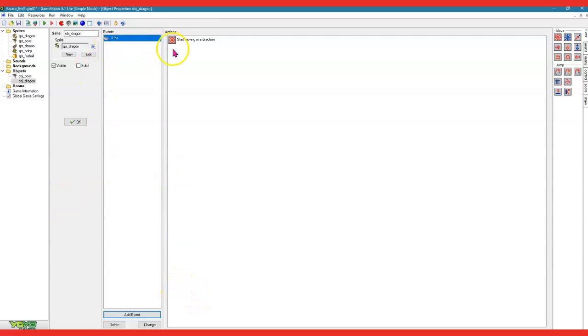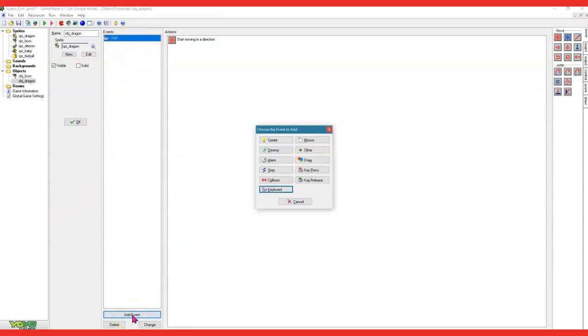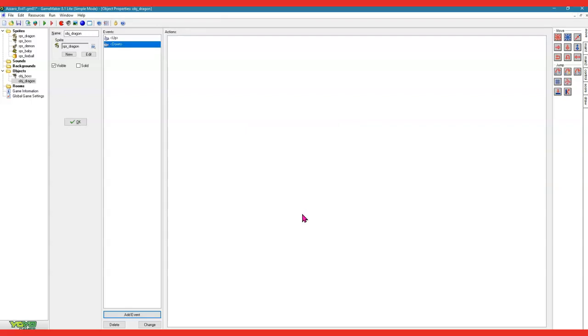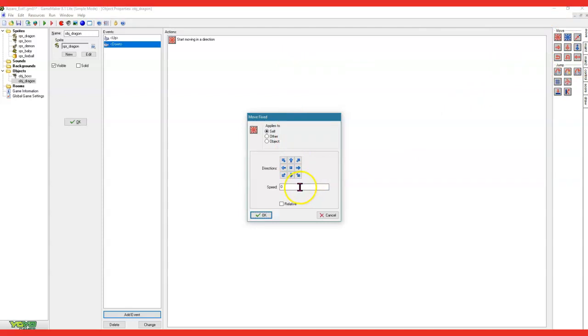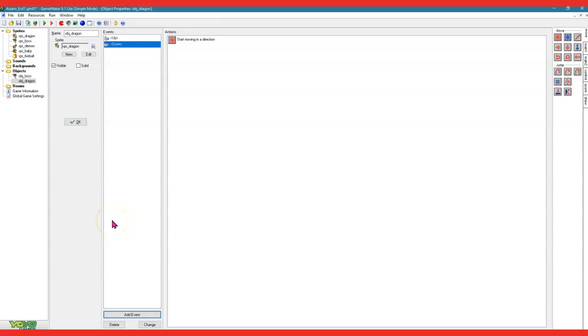And then we need to do the same thing. We need to click Add Event, Keyboard, and we need a down event. We need to drag the Move Fixed over, select the down arrow, and have it at a speed of 16. And then click OK.